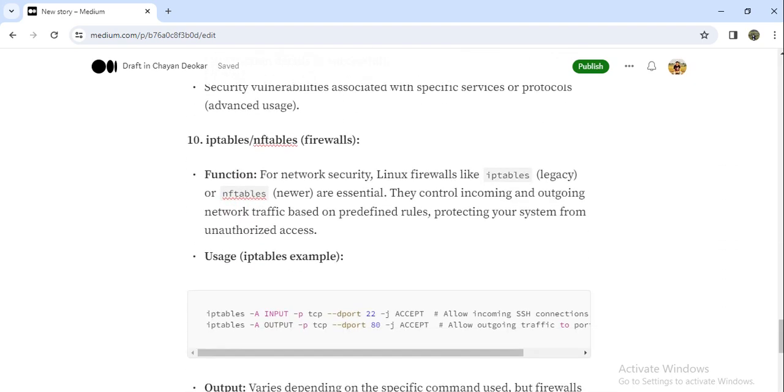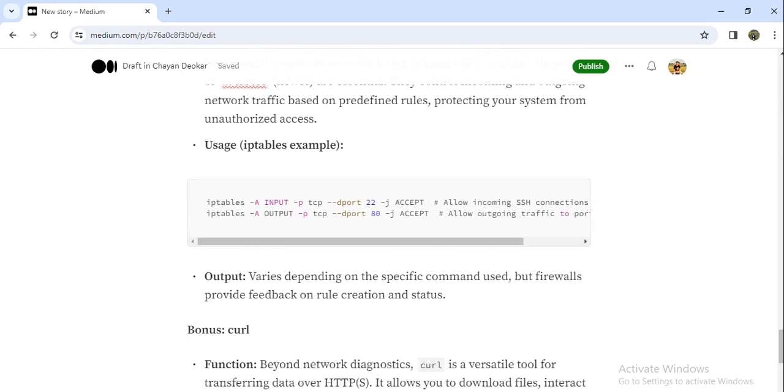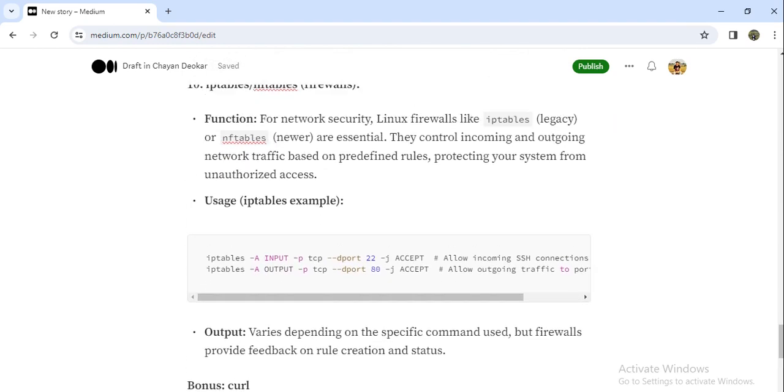Then 10th, we have iptables. This generally helps with routing tables and firewall rules, like port 80 is accepted, port 22 is not going to be accepted, it is going to be rejected. We have certain types of firewall rules. With the help of iptables, we provide feedback on rule creation and status.